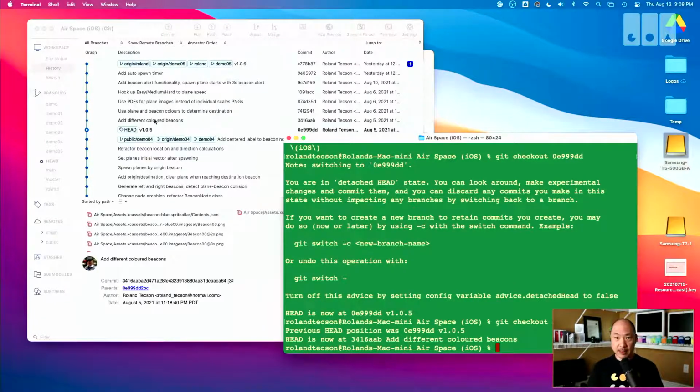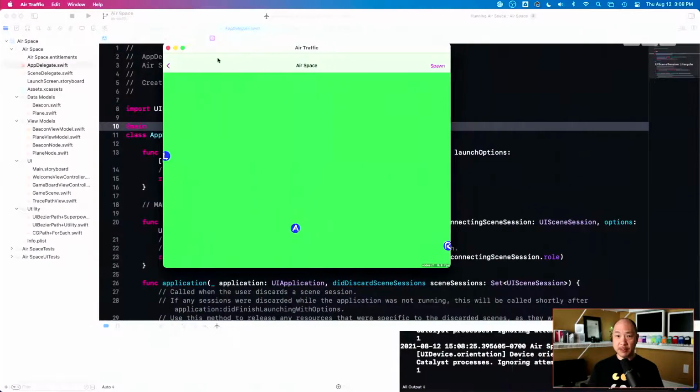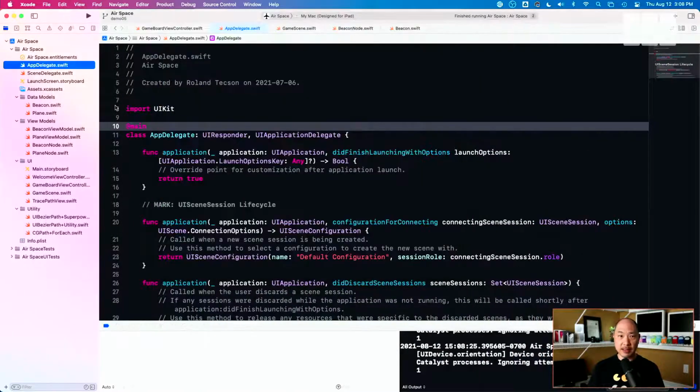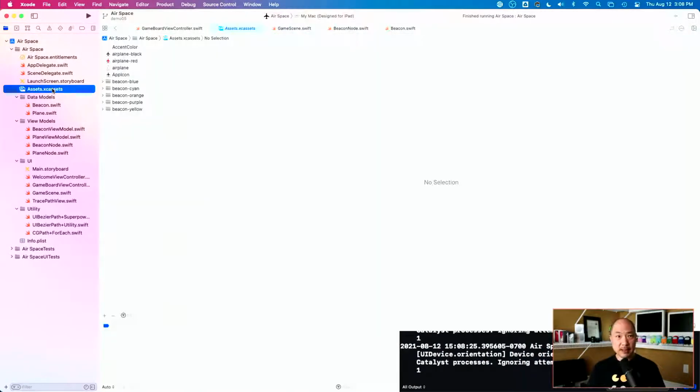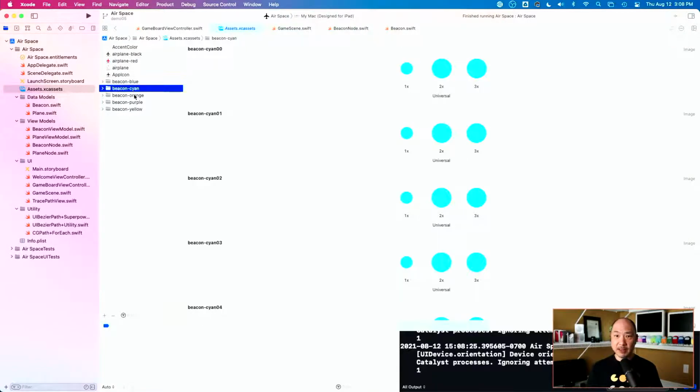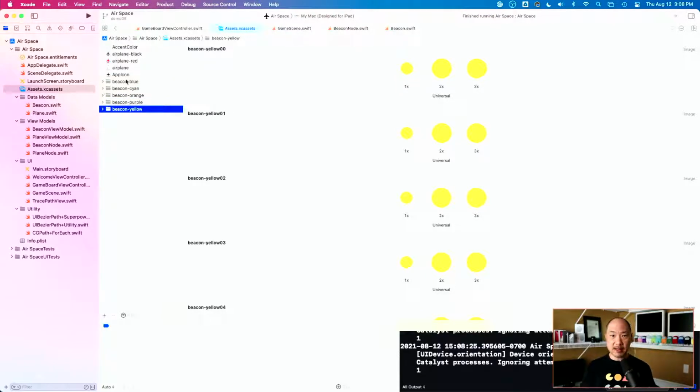Okay, so here we've added different colored beacons. So what do we do here? Let's stop this and I'll show you. The first thing here is, see the beacons here? Now they're all different colored, right? So instead of having just one blue beacon with a label on it, we're just going to have the beacons as different colors. So I've added that here into the assets file.